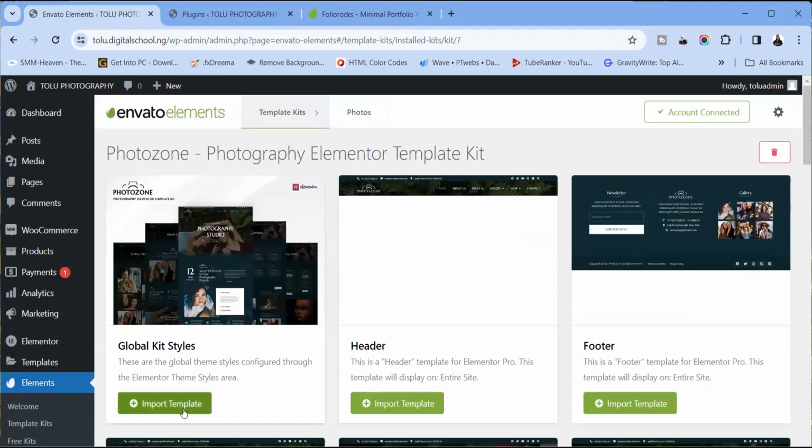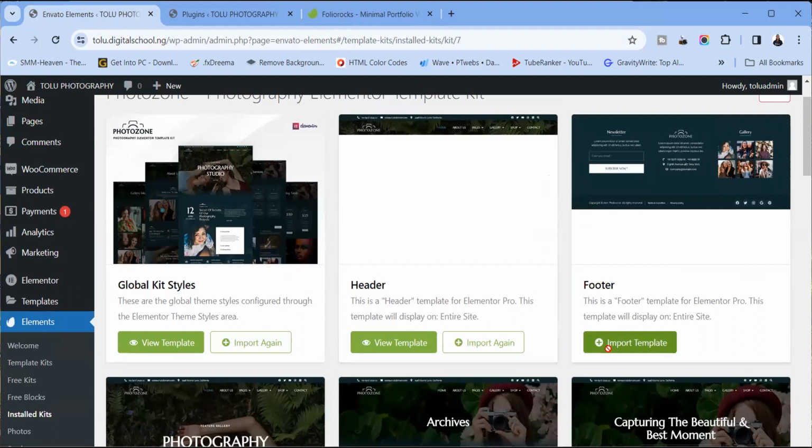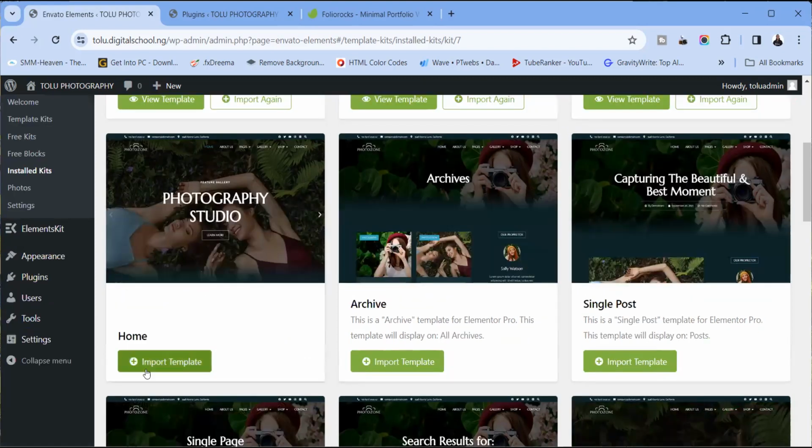The next thing you now have to do is import all of them one after the other. I've just imported this. You import the header, import the footer, and import the home page. I hope you can see what I'm doing. I'm waiting for it to finish importing. So we import all the pages we want to design with the templates one after the other.